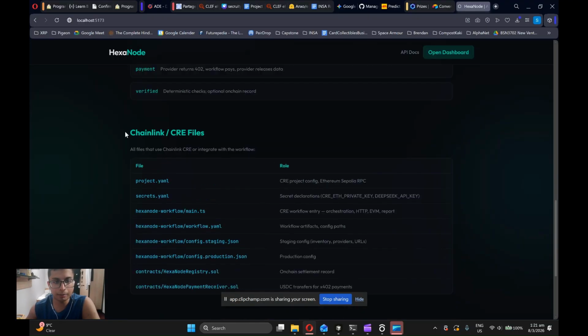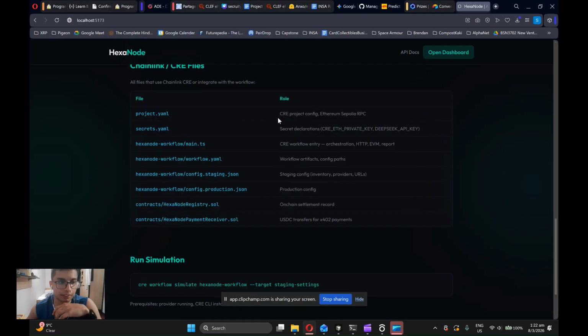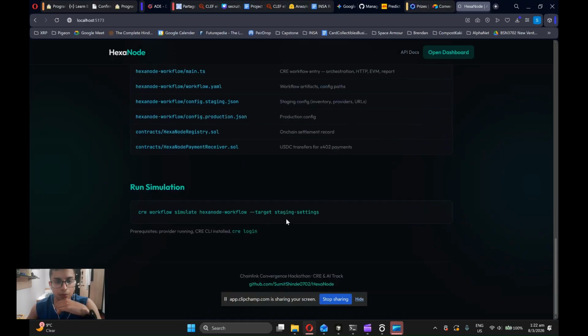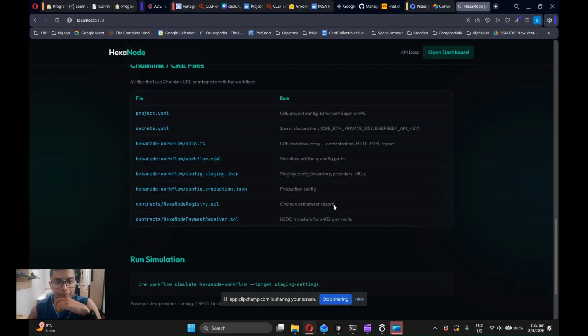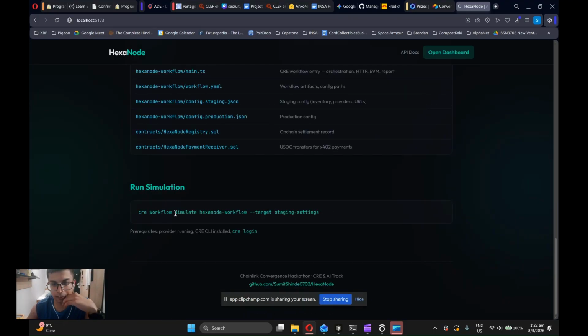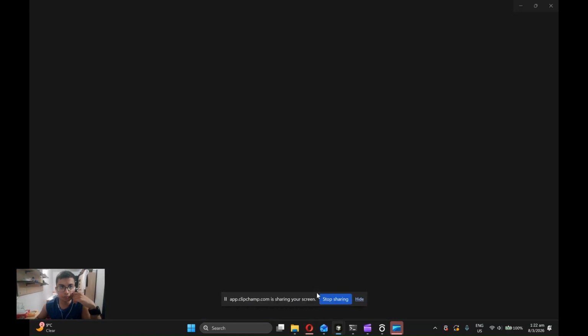And as part of the hackathon requirements, we're also required to show where the Chainlink CRE files are. So these are where the main files are located, mostly in the Hexanode workflow folder. So this is the so-called command to run the simulation. So we'll do that later on. But first, let me just go here.